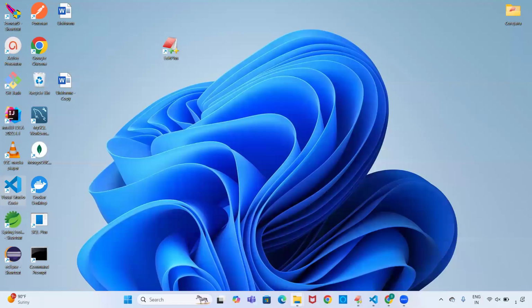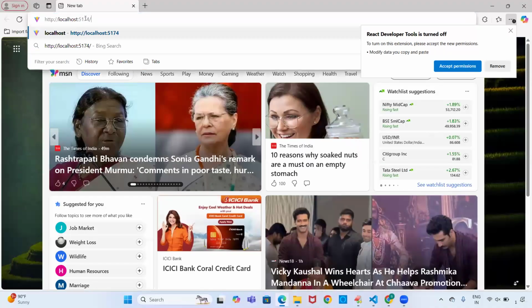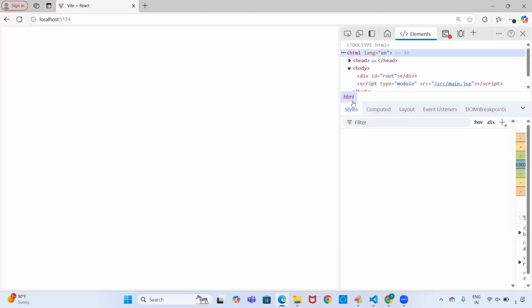That's going with a new port. Click on details, then paste. Right click on what? Inspect. If something goes wrong, always make sure that you open the inspector.